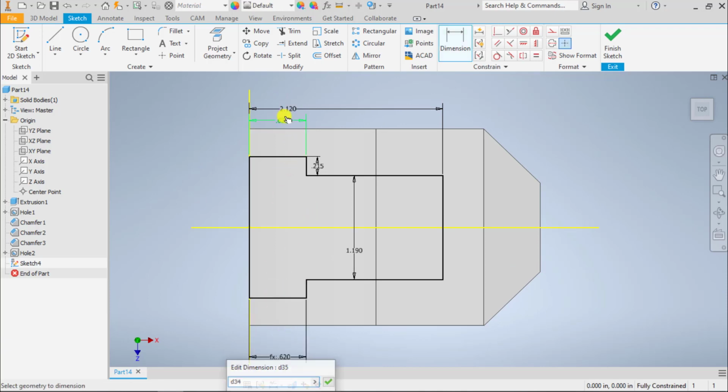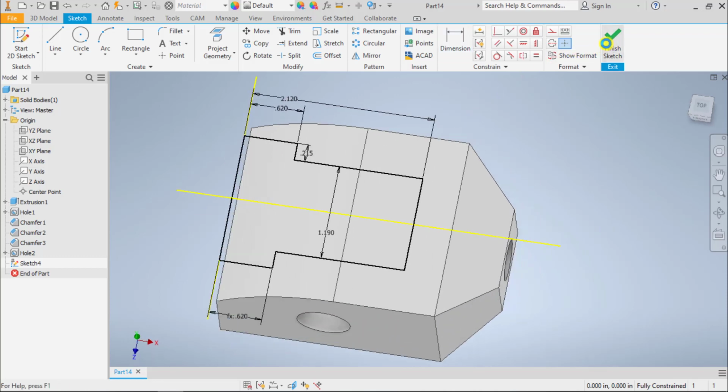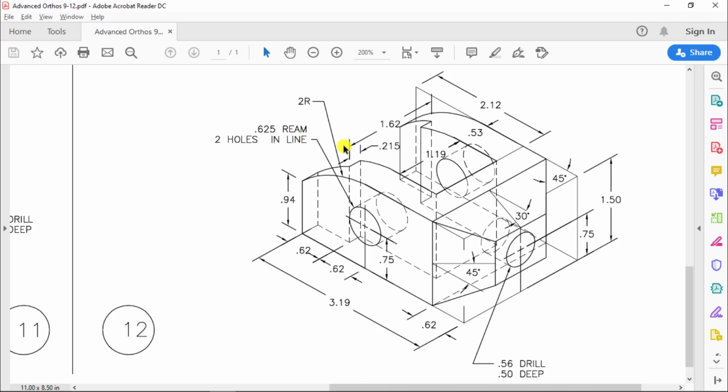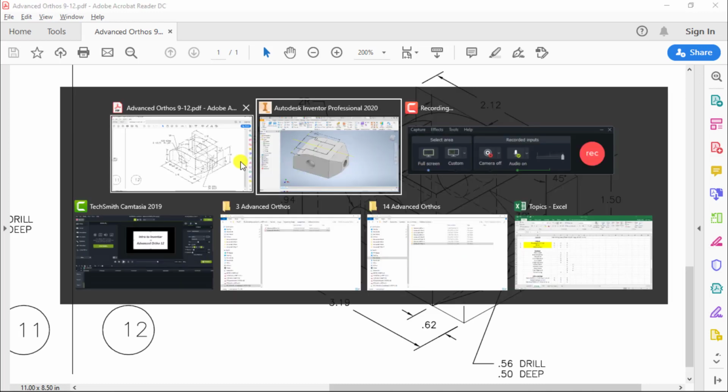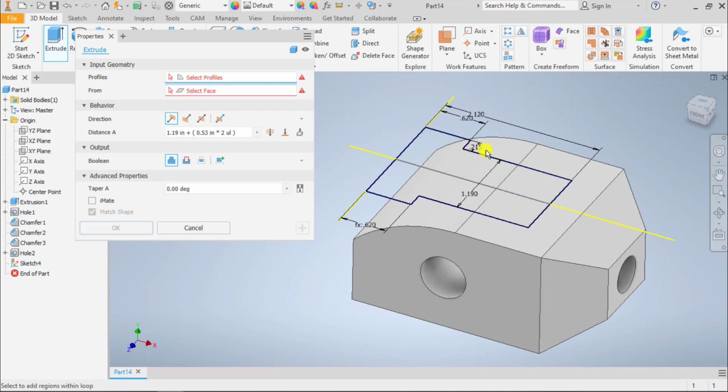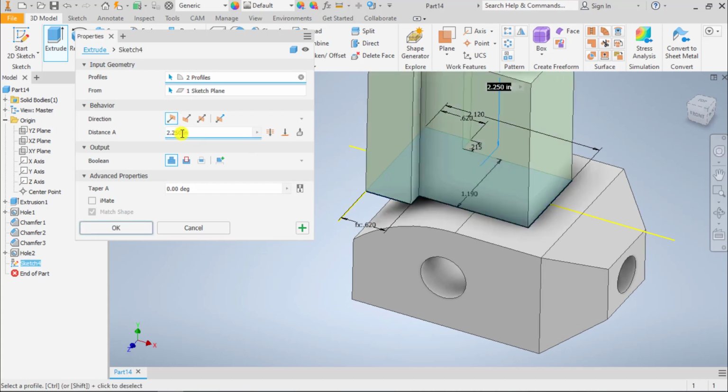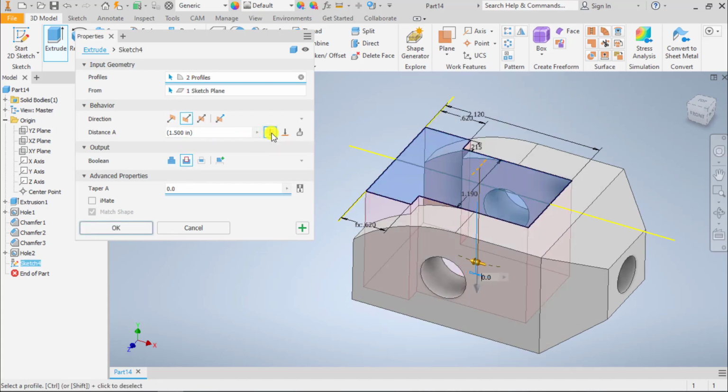Now we could have solved that also with another symmetric constraint. So if we finish, we've got kind of this T shape, and if we visualize this part, this cut here, if we follow the bottom, is a T shape. So that's good to go. And I'm going to extrude this as a cut through all.